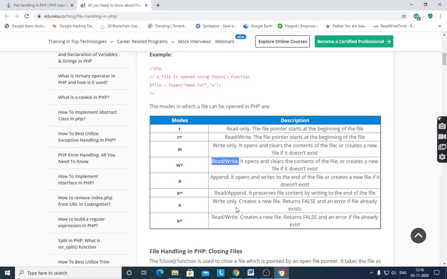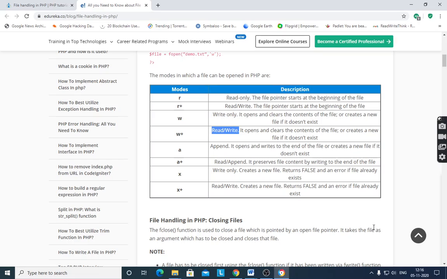X is write only; it creates a new file, and returns false and an error if the file already exists. If you want to check the file, then use X. File existence you can check here. X plus will again open in read and write mode, creates a new file, and returns false and an error if the file already exists. X and X plus give error messages if the file already exists.